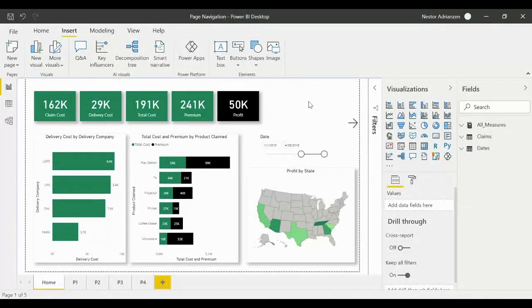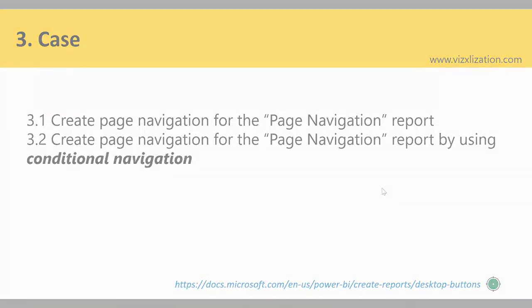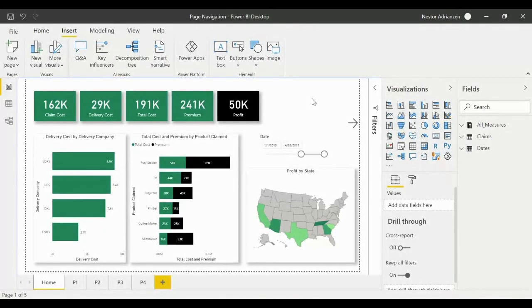All right, guys. So now we are ready to answer the second question. If you guys don't remember the question, we can go back to the presentation real quick. There you go. So the question is, create page navigation for the page navigation report by using conditional navigation. This is an awesome feature in Power BI Desktop. So let's go back to Power BI. So here we are in Power BI Desktop again, and our job is to create a dynamic, a conditional page navigation. So how do we do this?